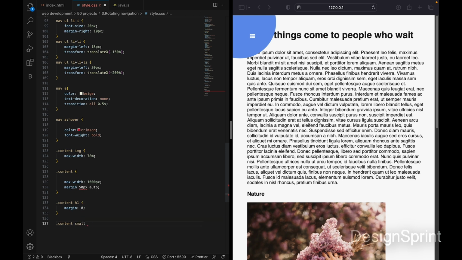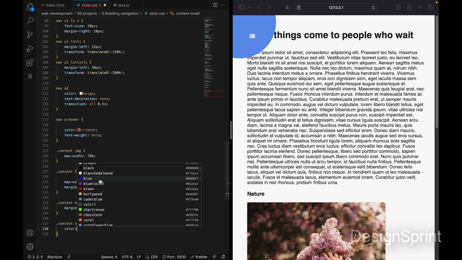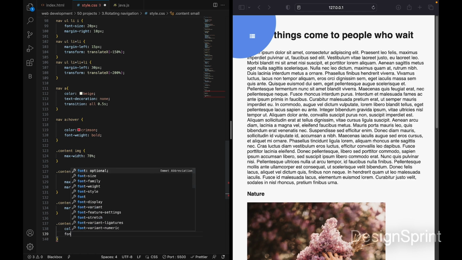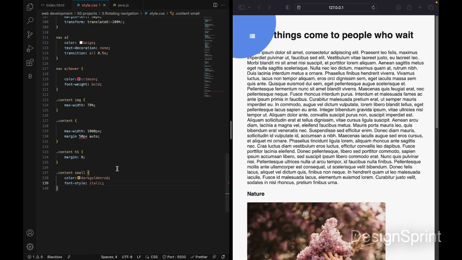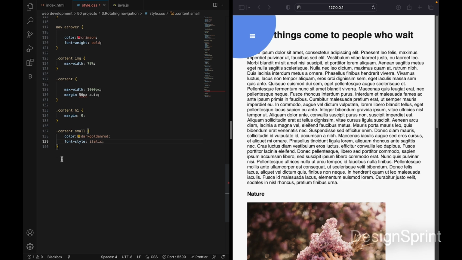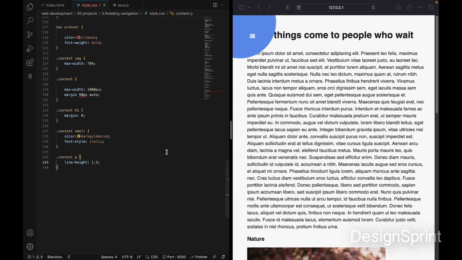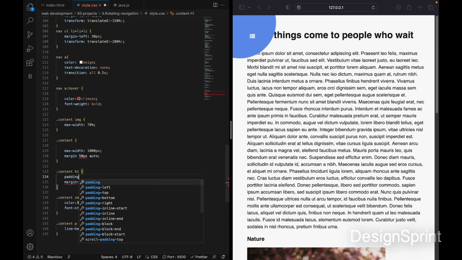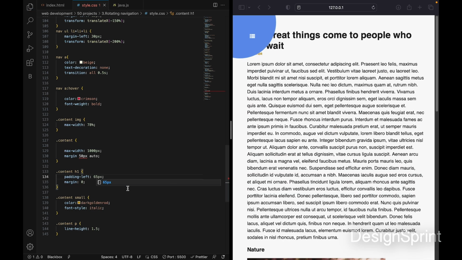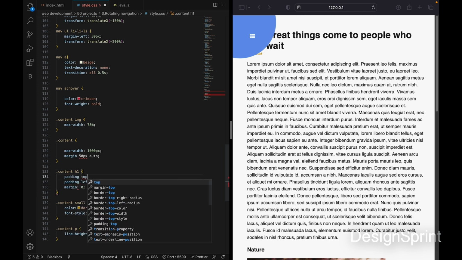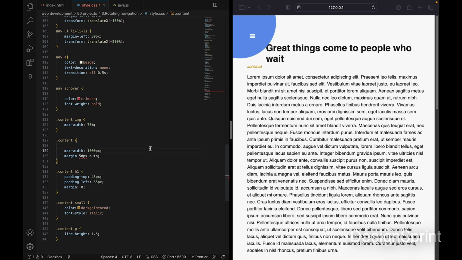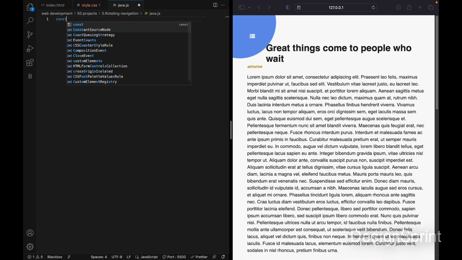Okay, now content p, line height, no, it's going to be content small, sorry, content small, dark golden rod. Okay, font size letter, content p, line height 1.5. So the CSS is done. Okay, I'm just checking with this as it's showing up on side, so need to fix this. Okay, done. Now JavaScript time.